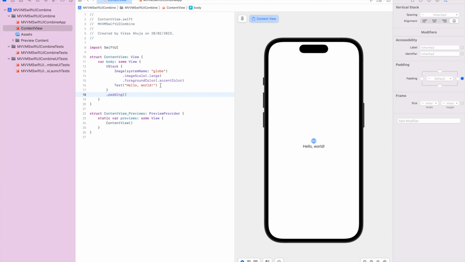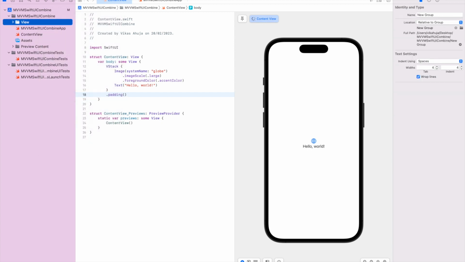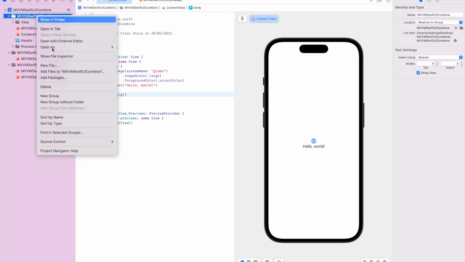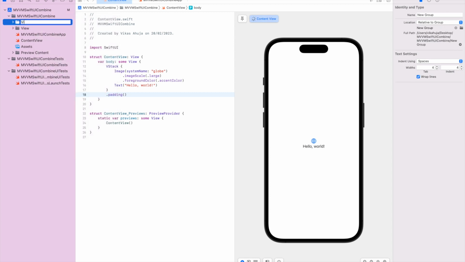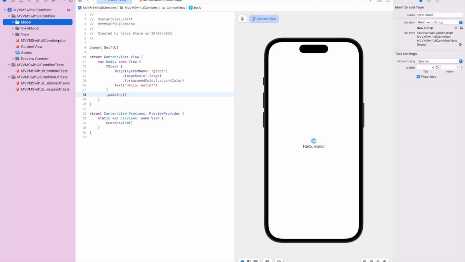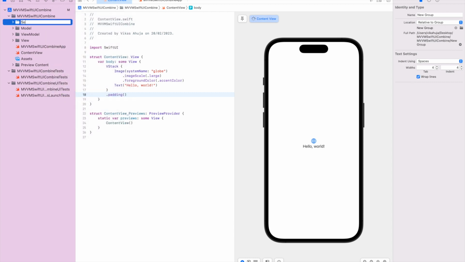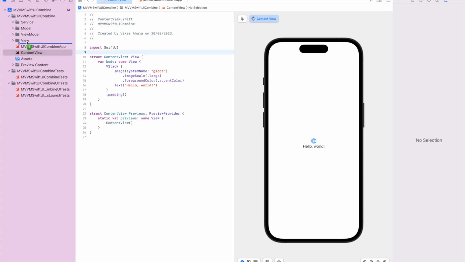So firstly, let's create the folders based on the MVVM architecture. So let's create view, model, and service. And let's move this content view inside the view folder.